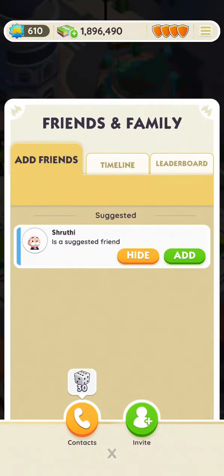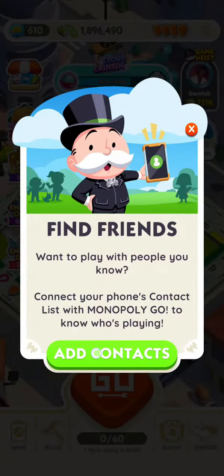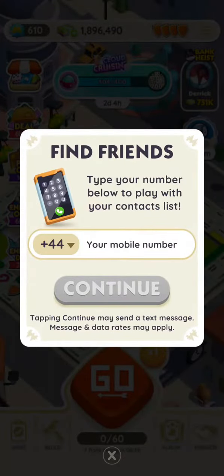And once you're in this screen, click on the Contacts button right here. So once you're in this screen, click on Add Contacts. And go ahead and put your mobile number here. Once you've done so, click on Continue and you'll see a list of friends that are playing Monopoly Go.